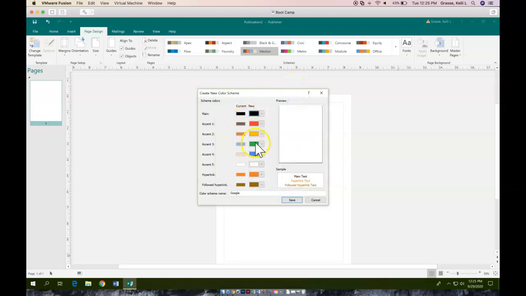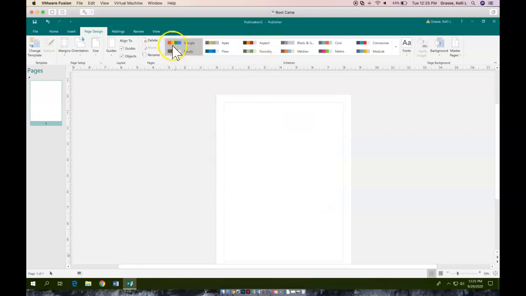All right, so now I have these colors in here as part of this color scheme. I'll go ahead and keep the white and the black in there and click Save. And now you can see that I have a new scheme called Google.